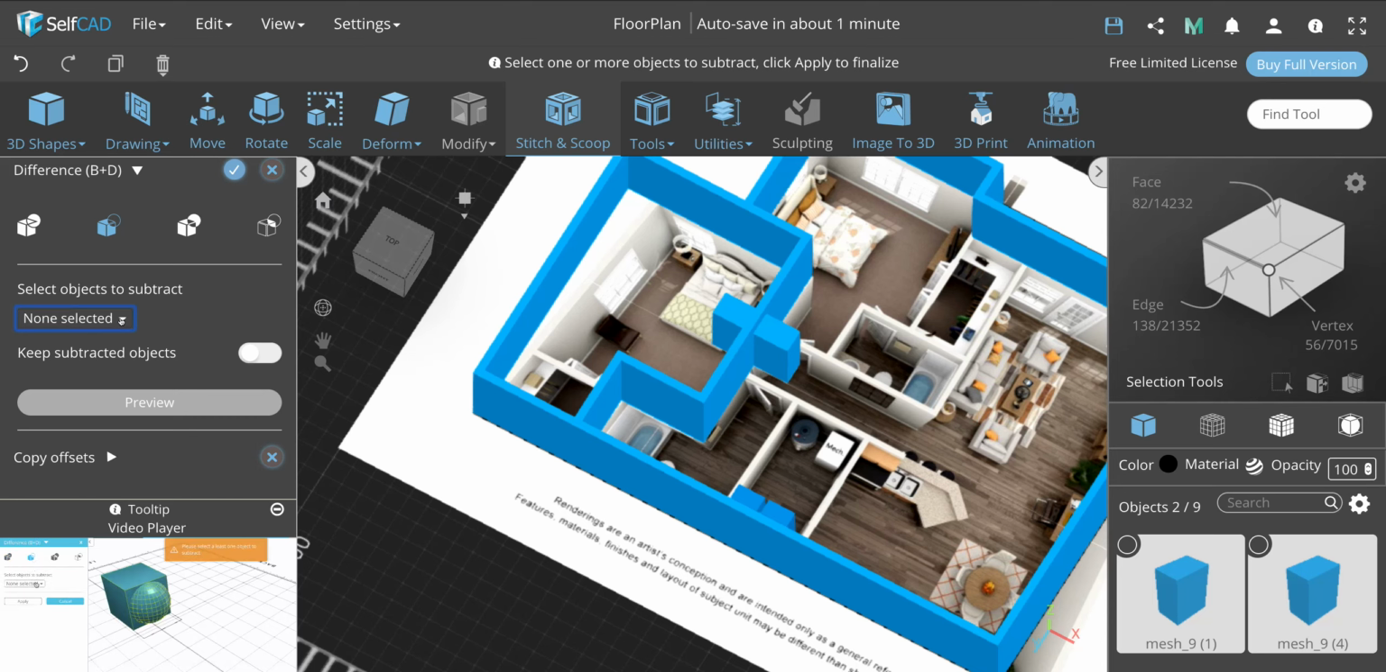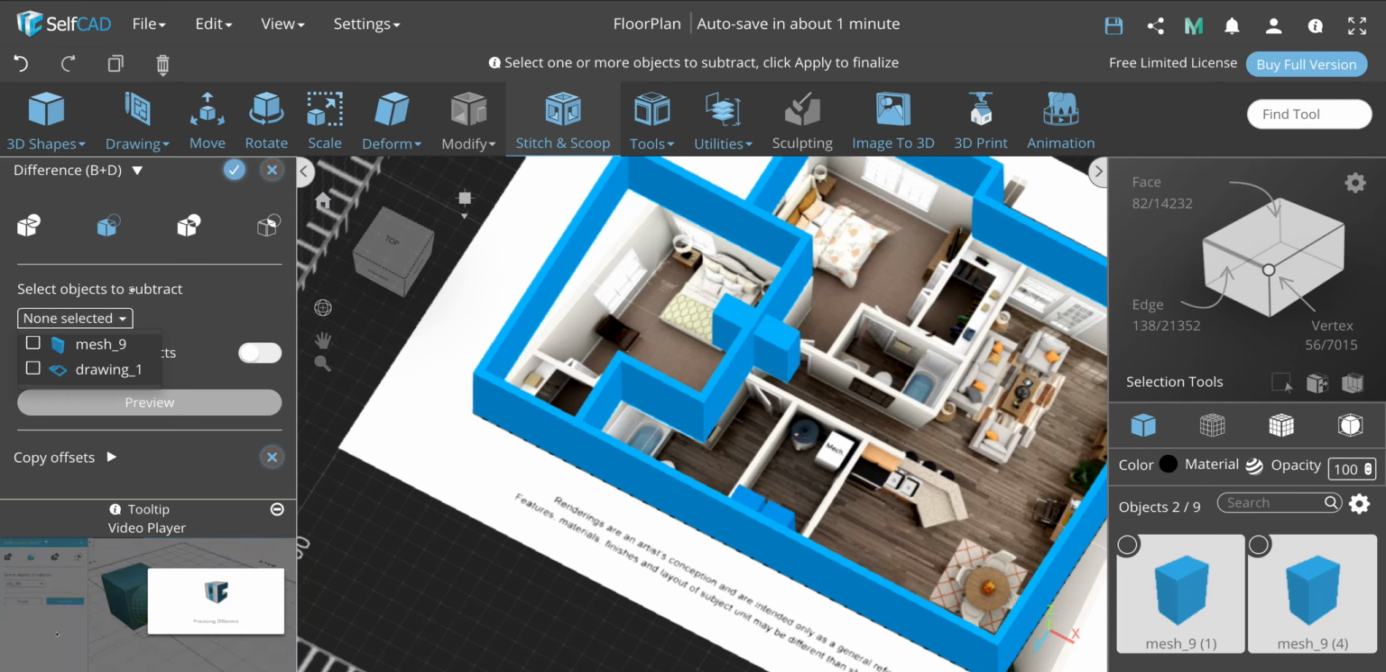There it is. So then you click select object to subtract. What do you want taken away? You want that door cutout taken away. And right now, obviously, we drew the layout. We can always rename it, but we drew the layout. So we want to subtract the door cutout.